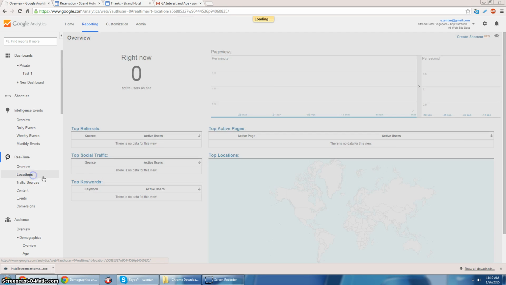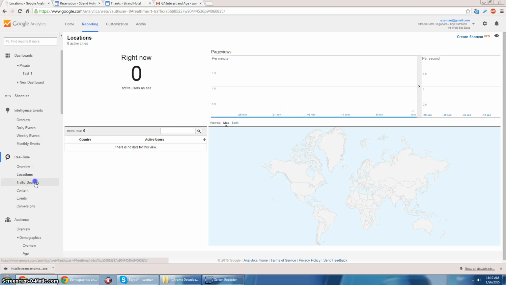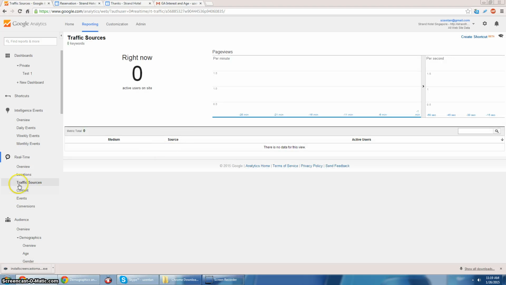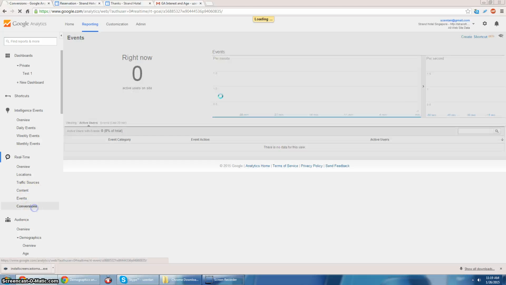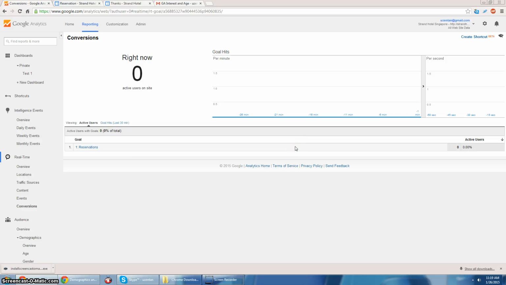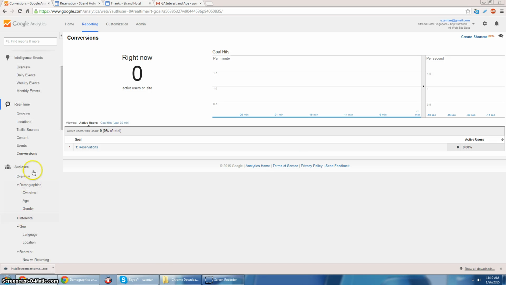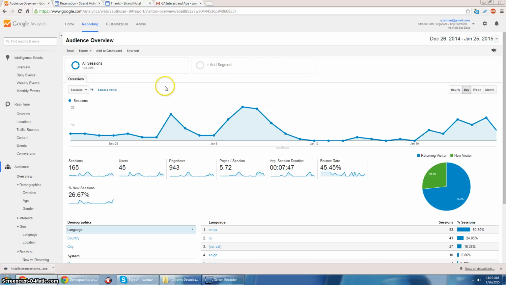So as I mentioned earlier, locations, where do they come from? Traffic sources, how did they come here? Content, what are they doing right now? Events, what is happening? And of course conversions, which is the goals. I'll explain this later on. Moving on further, we come to the audience overview.